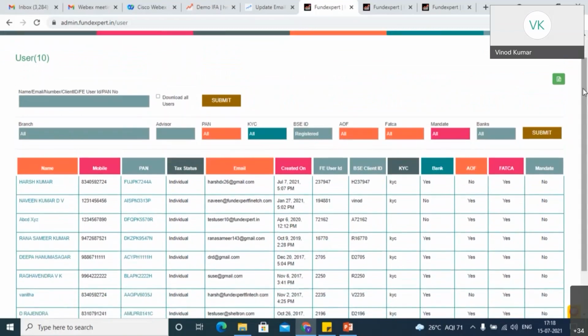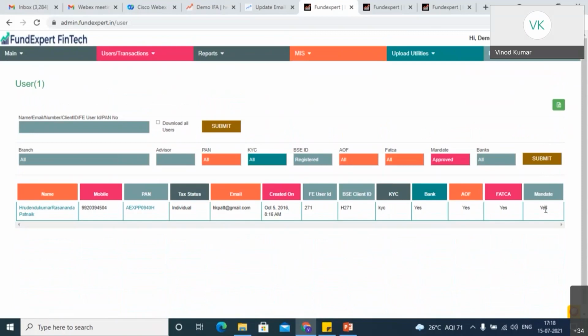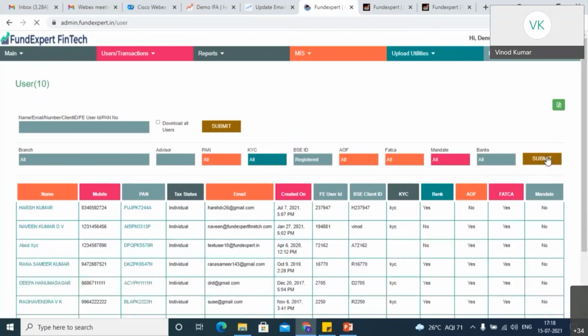Of these 10 users who have registered, have they completed the mandate or not? Just click mandate approved. Here you see only one person is mandate approved. Others have not yet registered for the mandate, or their mandate has failed. So all these filters will help you bifurcate the clients and check who are still left out, whom you should pitch for registering in BSE to create the client ID or the mandate.